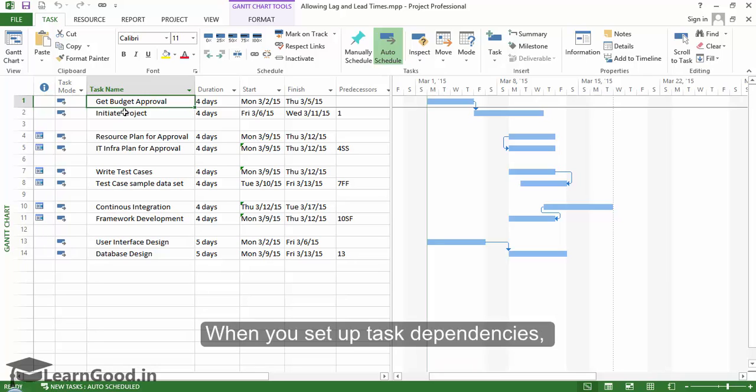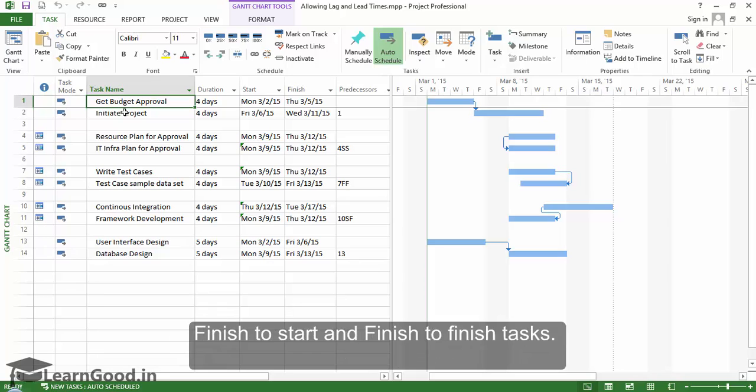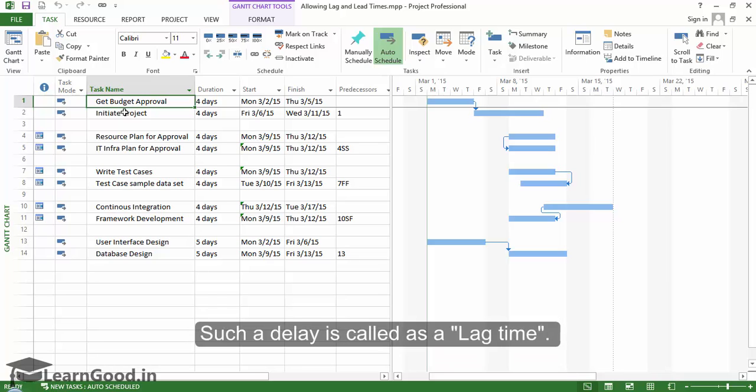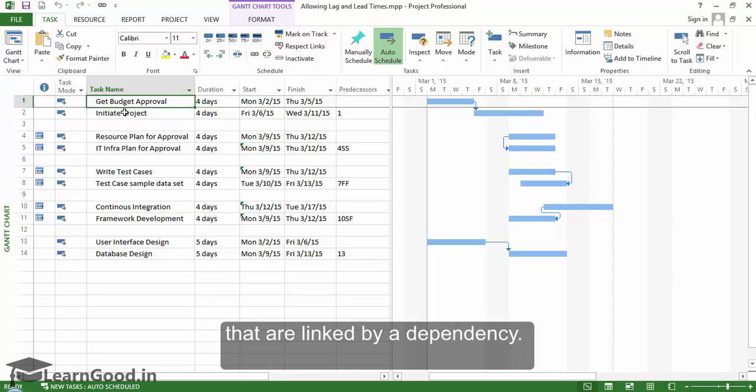When you set up task dependencies, there may be some successor tasks that cannot be started until after a delay that follows the conclusion of their predecessor tasks. These types of delays are more common in finish to start and finish to finish tasks. Such a delay is called a lag time. There is a delay between 2 tasks that are linked by a dependency.